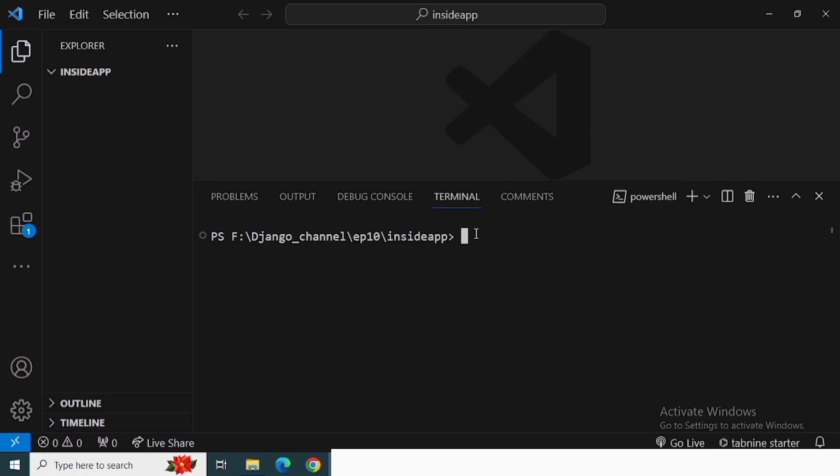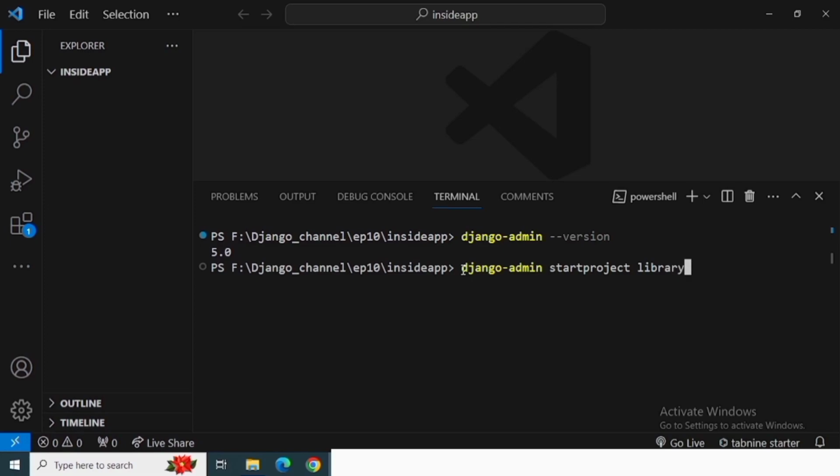The first thing, you should have Django within your system. So check django-admin --version. If you don't have it, you will install it with the command pip install django. Then let us create the project. If you don't know how to create the project or how to create the virtual environment, kindly go through the previous video. So this will create the project library. Now let us create the app.